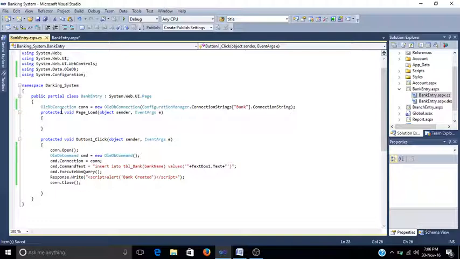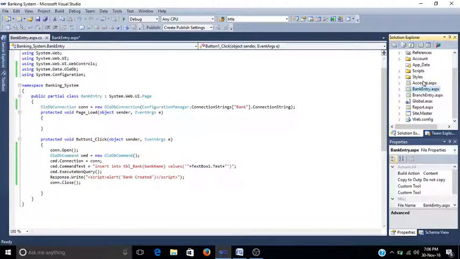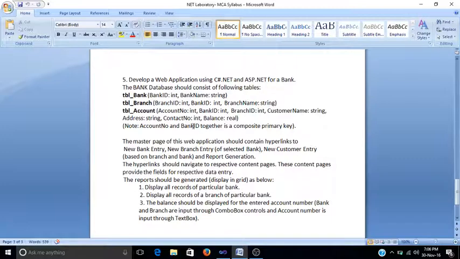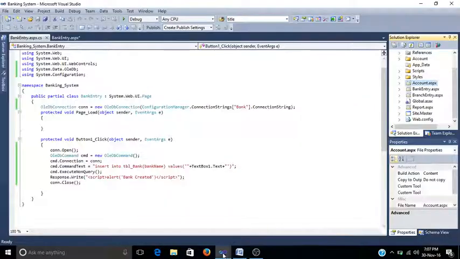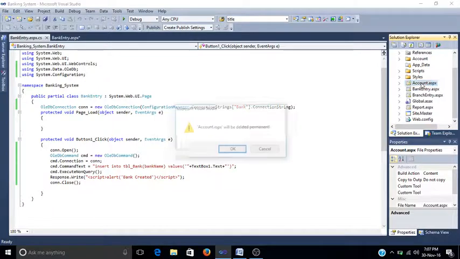Before executing this, I just want to delete this account.aspx, because in the question it is saying that the form should contain the hyperlink for new customer entry, and we have renamed it as account entry. So I will just delete this account entry, and I will create a new form with the name customer entry. So select this and click delete. Click on OK.